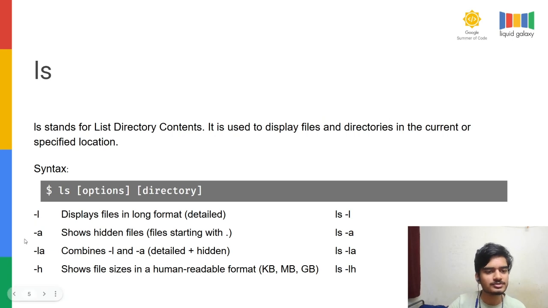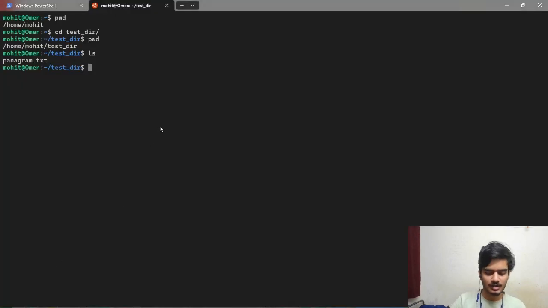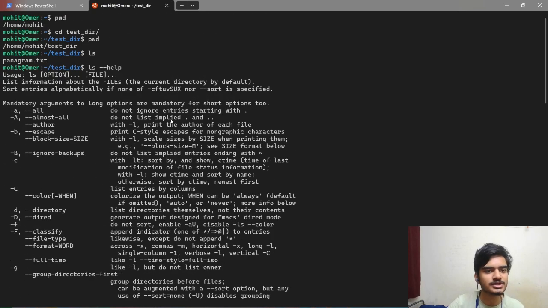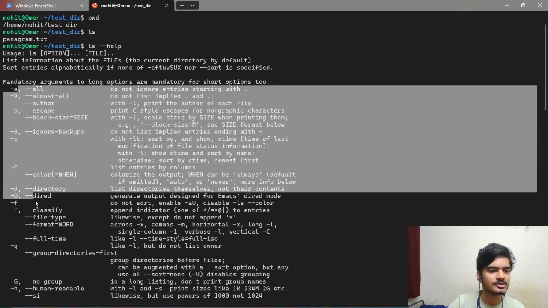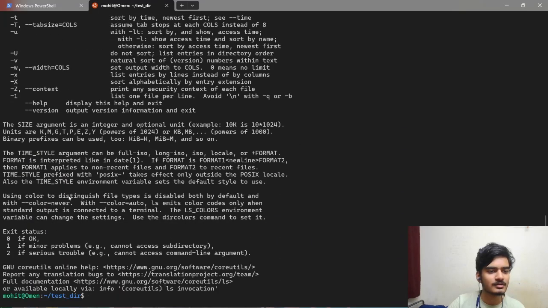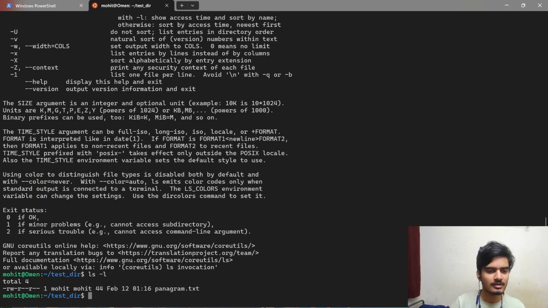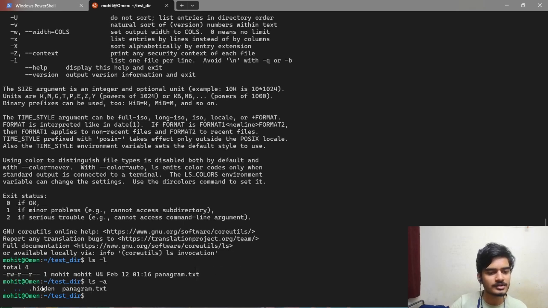So there are many options, some of which are -L, -A, and -H. Other than these, there are many options. For example, if I write -help, it will show me all the options that could be passed with ls. So when I pass -L, the files are shown in a list view. But when I pass -A, all the files, including the hidden files, are also shown. The hidden files are the ones that start with a period.